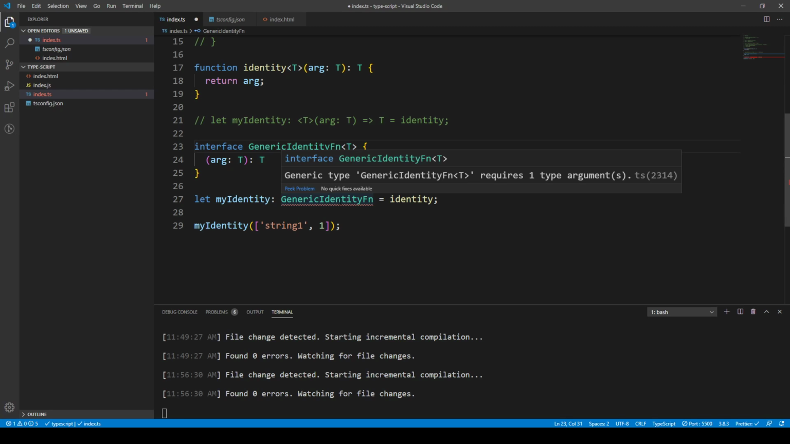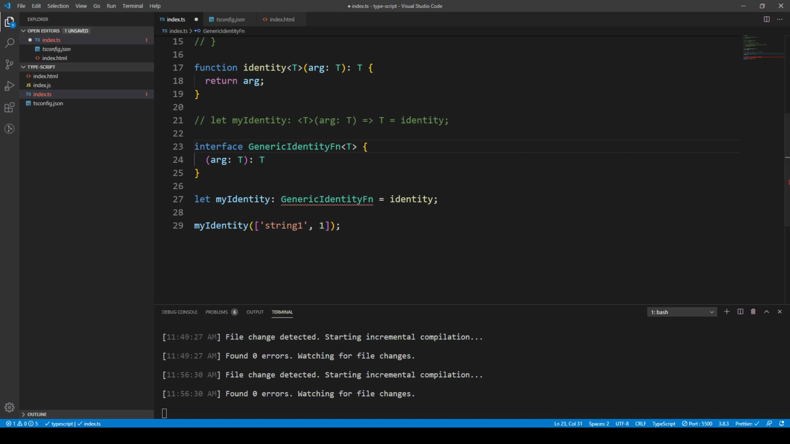So we're implementing that interface, and the interface is expected to be of a certain type and only one type. So that's the key distinction between putting the variable type on the generic identity function interface versus putting it on the core signature.